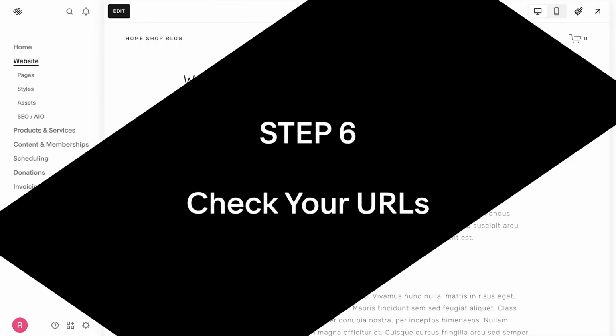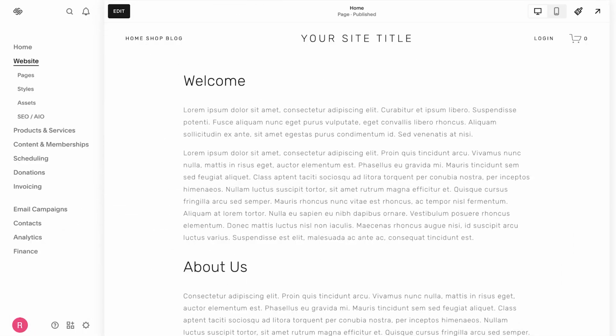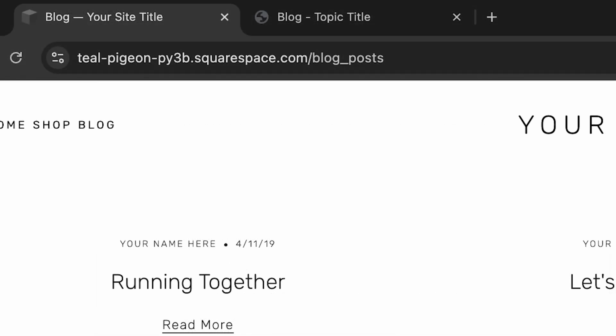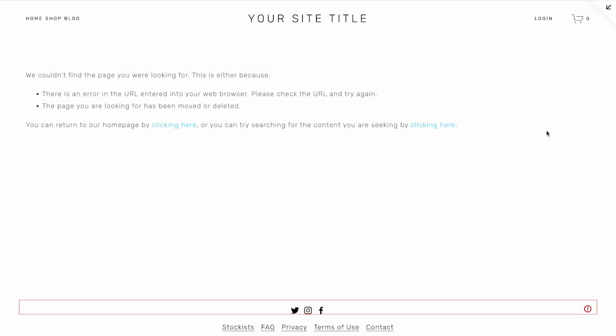Step 6. Check your URLs. To make the transition to your new site seamless, it's important to ensure your Squarespace 7.1 site's URLs match the URLs on your Squarespace 5 site. This will prevent your visitors from seeing dead links and page not found error messages.